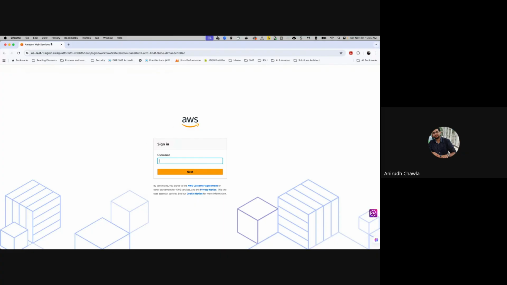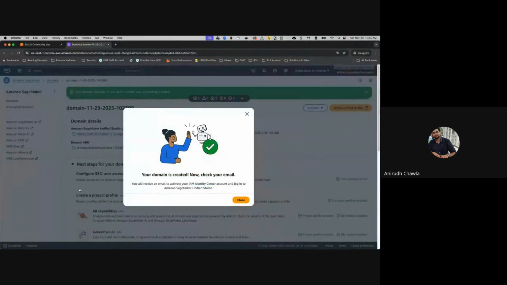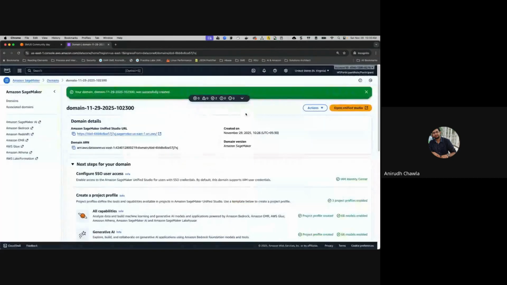For now, please close this page. We do not require to proceed from here. We will do it directly from the domain page itself. Once your password is set, close it and come back to the domain page. Okay, so our domain is now created. Just close it. Let's explore a bit about the domains here.